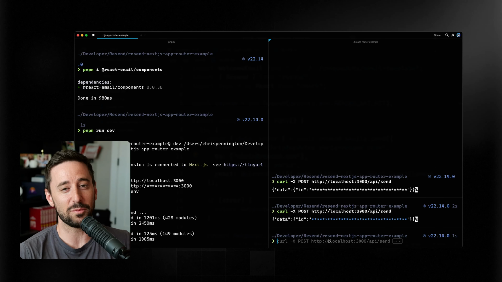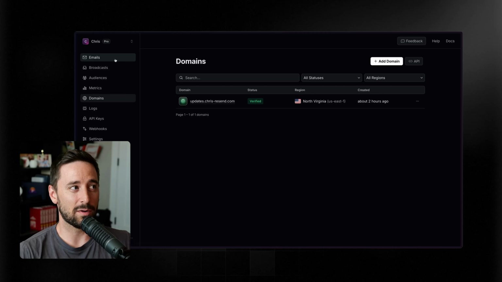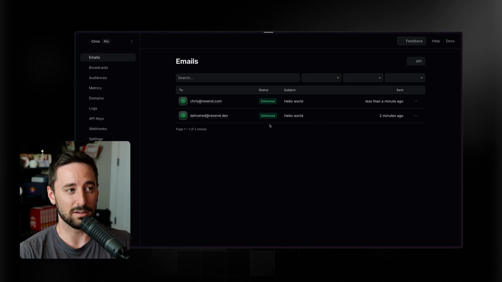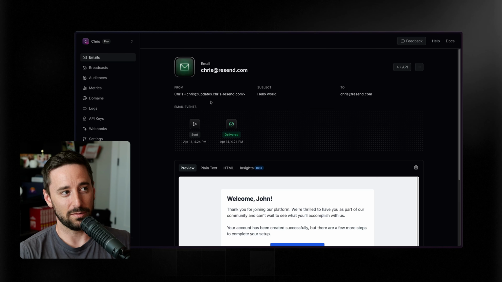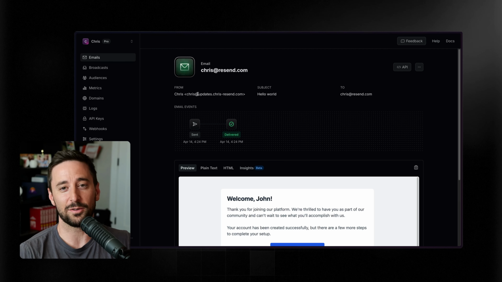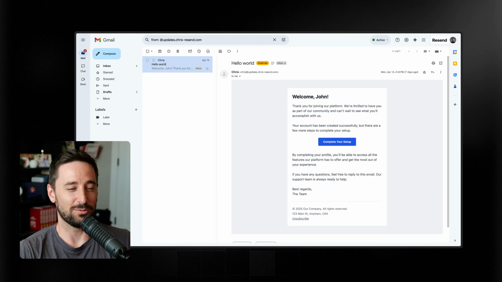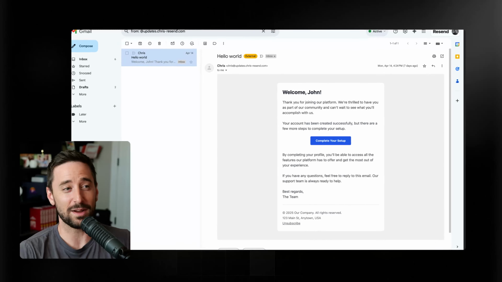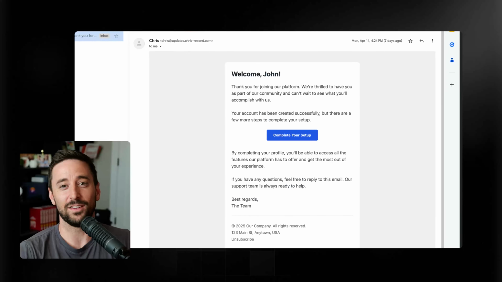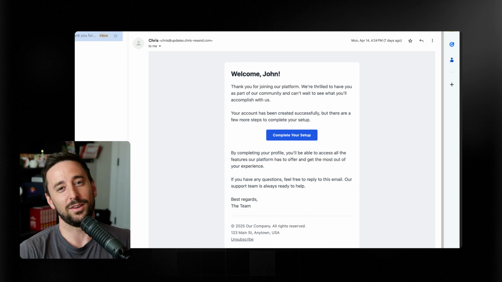You'll see we've got confirmation in the terminal, but if I come over to my emails, I now should have confirmation here as well once I refresh. So if I click inside here, you'll see that it sent it here from Chris at updates.chris/resend.com, and it sent it to myself at chris@resend.com. So let's check out that email now. So right here, you can see that I've actually got it directly in my email inbox, and all this is using new email's code, but using it inside of my actual project. So this is how you get it working inside of a Next.js app.